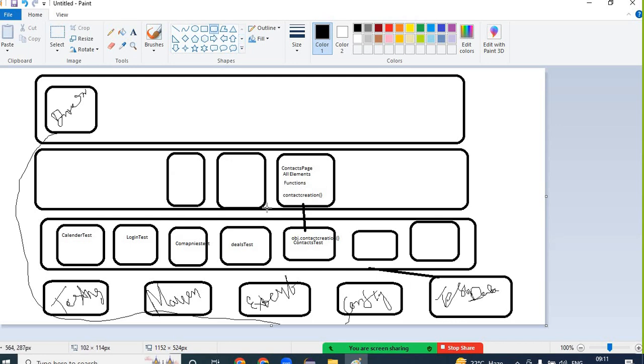What do I have? I should have a deals page. Okay. What will you have in each and every page? Elements and functions regarding the deals page. Now, for each and every page, is it working directly? Is a driver required or not? To work with each and every page, what do you require?